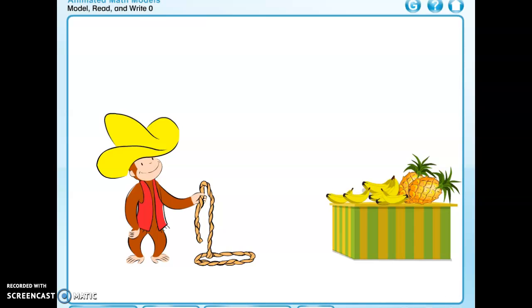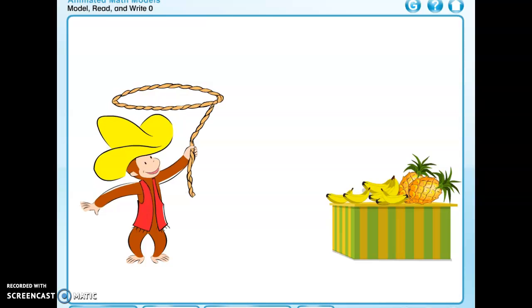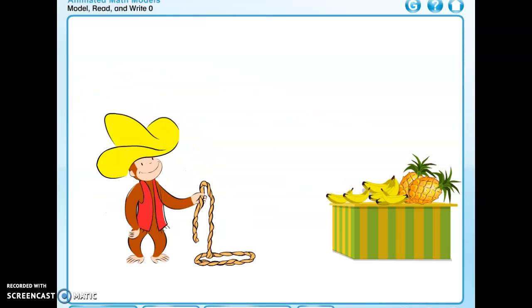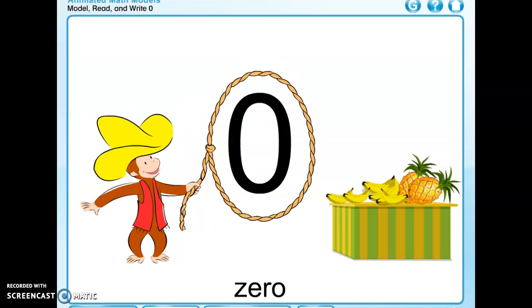George wants to round up some pineapples. He tosses his rope, but misses the pineapples. Good try, George.